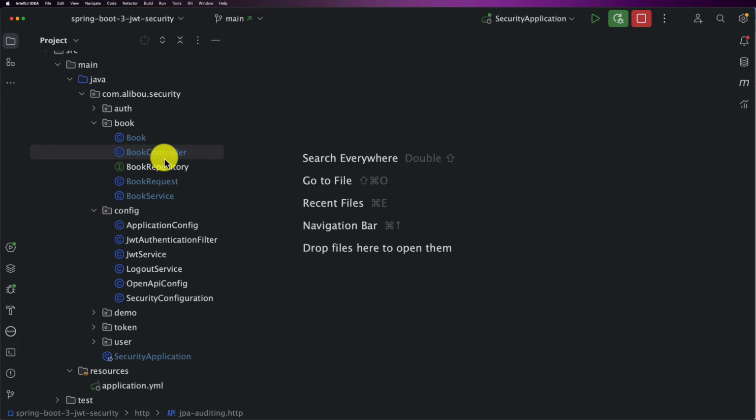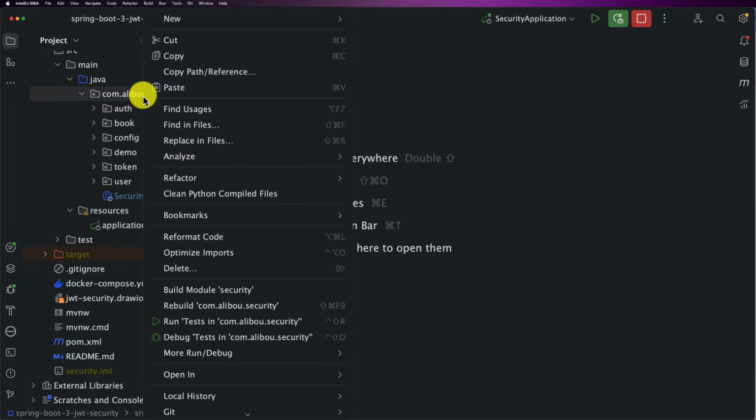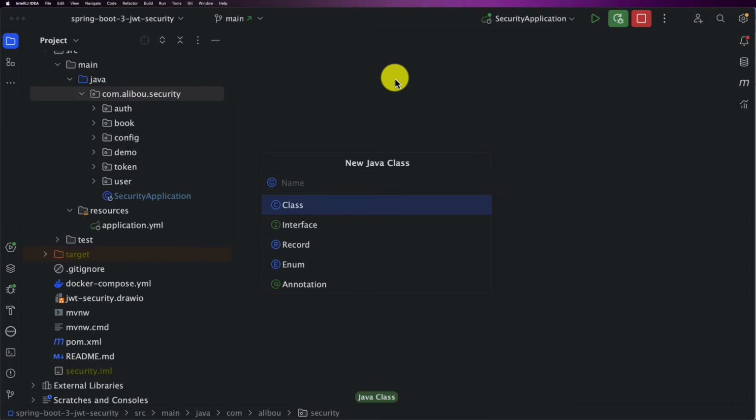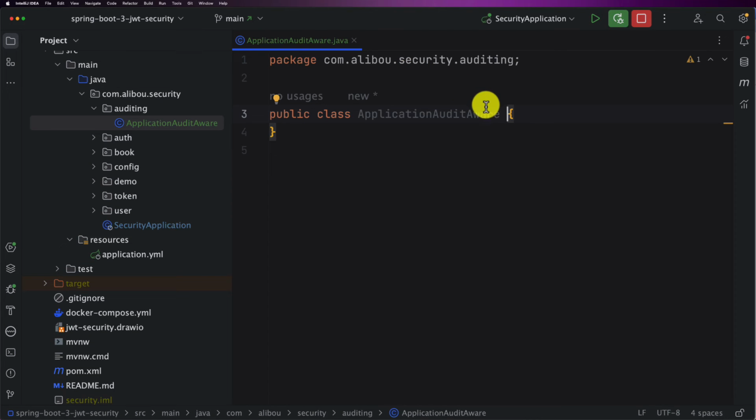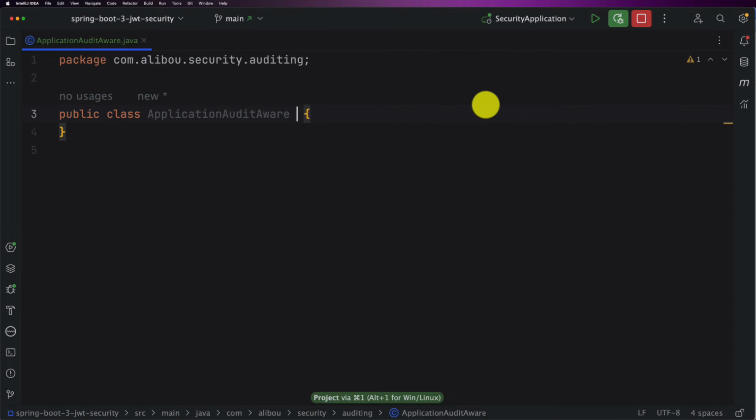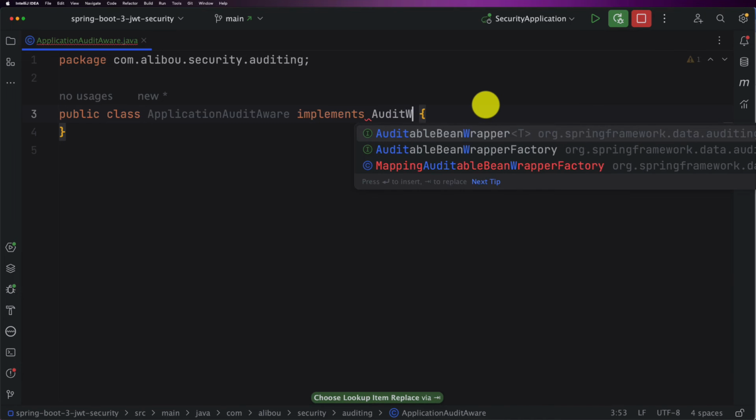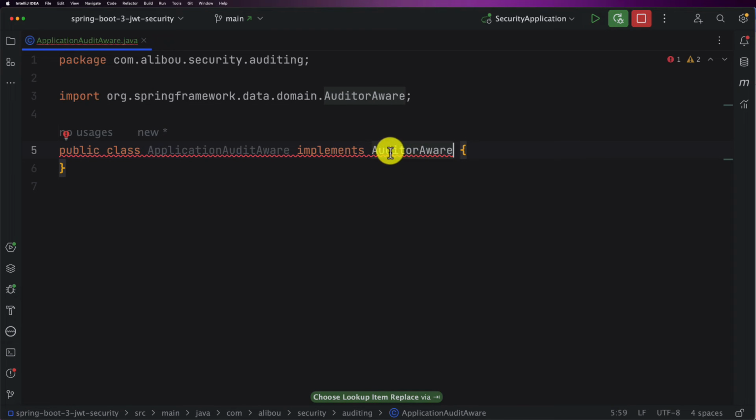Now, in order to track who created the record and who updated the record, we need to provide a bean of type auditor aware. So first thing we need to do, let's create a class. Here I will create a Java class in a package. I will call the package auditing, and I will call the class ApplicationAuditAware. This class needs to implement an interface called AuditorAware, and this is a generic interface, and here you can decide what you want to audit exactly.